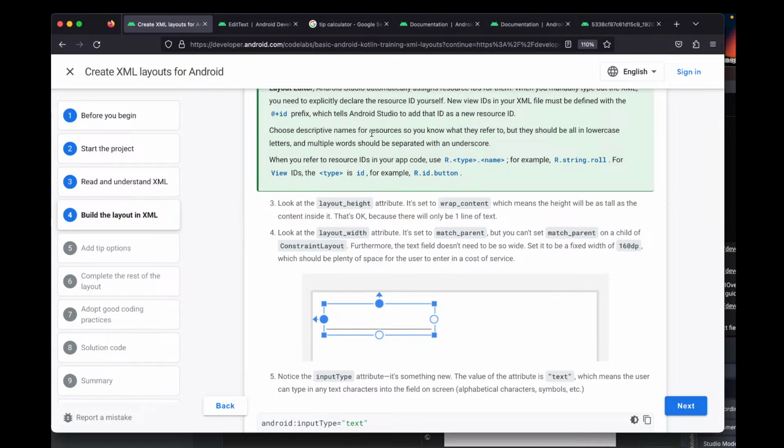Choose descriptive names for resources so you know what they refer to, but they should be all in lower case letters, and multiple words should be separated with an underscore. When you refer to resource IDs in your app code, use R.type.name, for example, R.id.cost_of_service for view IDs.